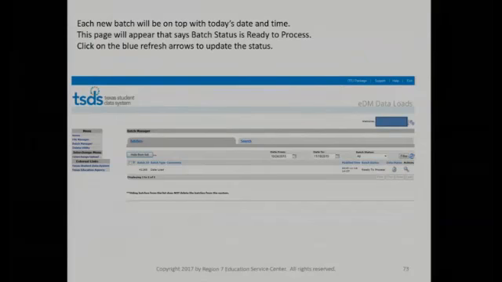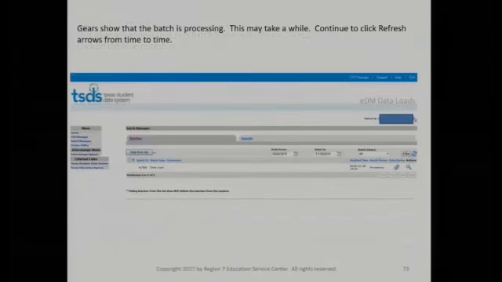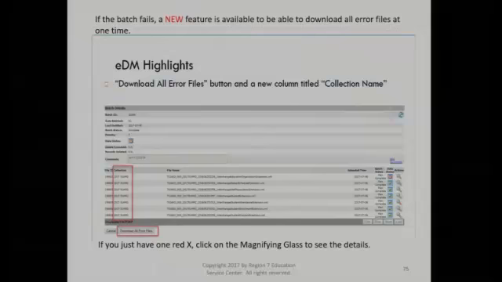And so you may think you're living on top of this arrow that's going around and around, but there is a purpose for it. So you're going to click on that refresh to make sure that it goes through, and it'll say processing. And it might take a little while, and you just keep clicking on it.